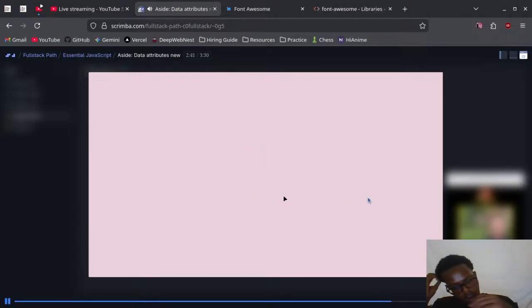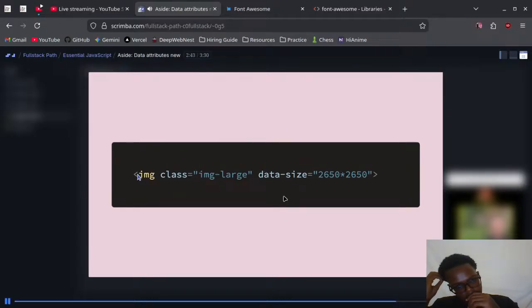So let's see how that looks in real code. So we've got an image element here, it's got a class, and now it's got a data attribute. So data dash is the compulsory syntax, size is the name of this data attribute, and here it is storing the size of the image, presumably in pixels.